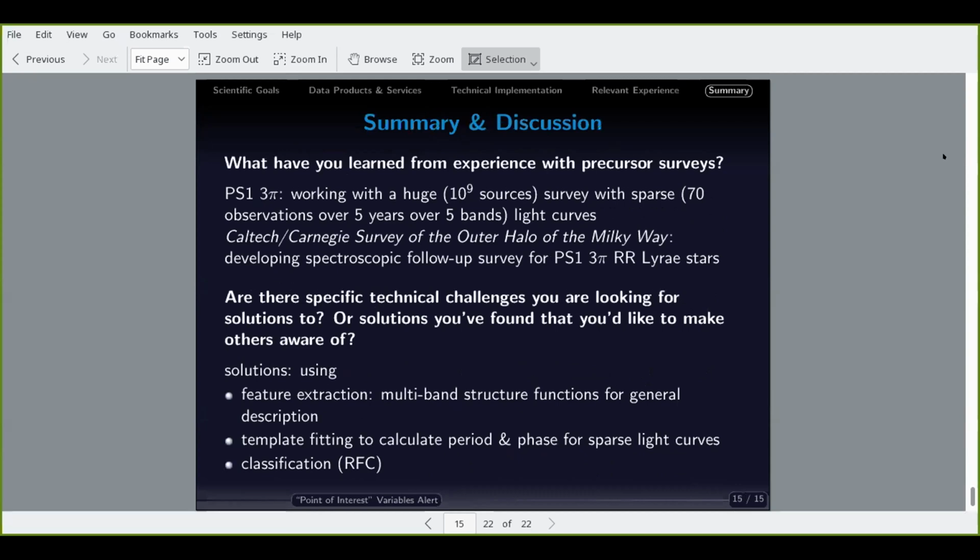As a summary, I can say what we have learned from previous surveys we worked on. We have mostly learned that sparse surveys can allow for classification, but things can become rather tricky, and we hope that it works much better with LSST, so we can use faster and more advanced algorithms.